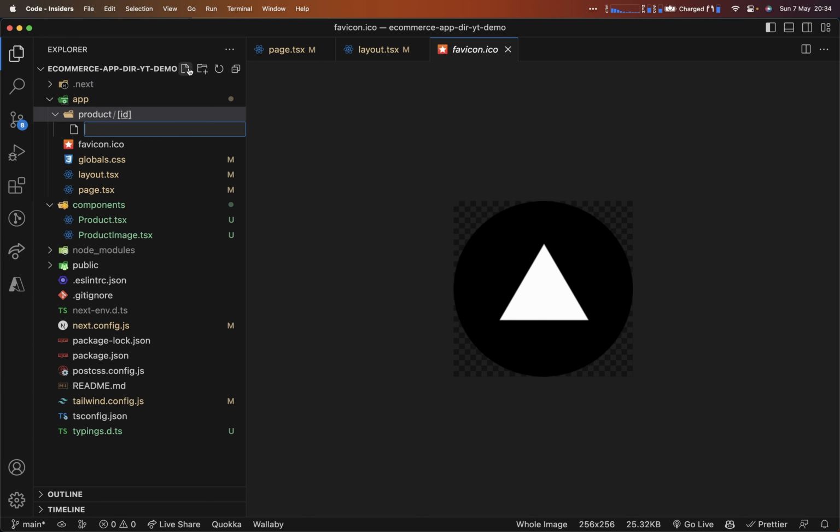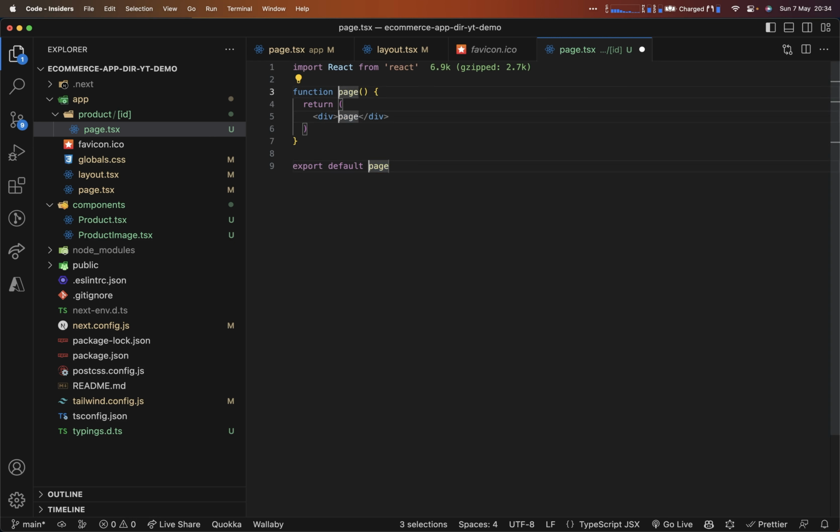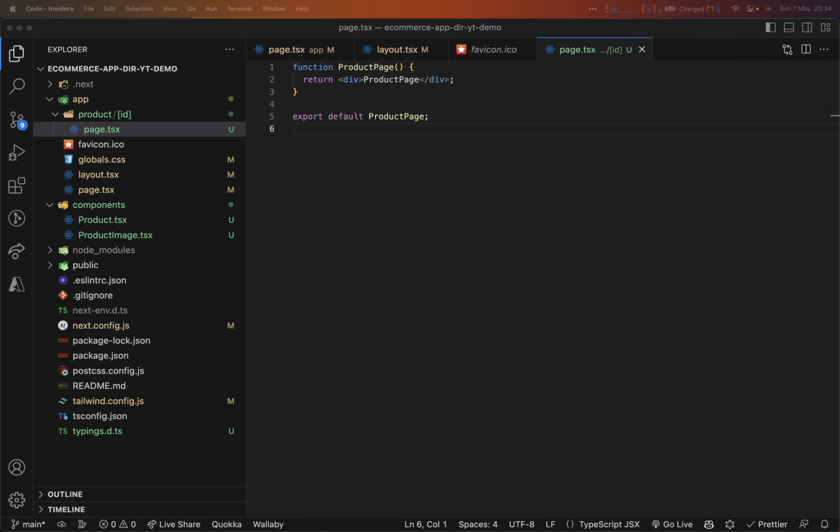Now inside of this dynamic ID, I'm going to create a file called page.tsx, the same way we did for our homepage, right? Now I'm going to say RFCE, and I'm going to just rename this to product page since this is going to represent a product page, right? So I'm going to rename this to product page and go to my dynamic page. And this is where we can actually build our product page, right? A nice looking product page.